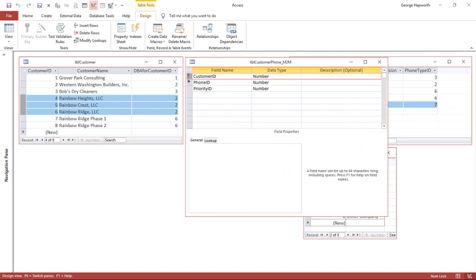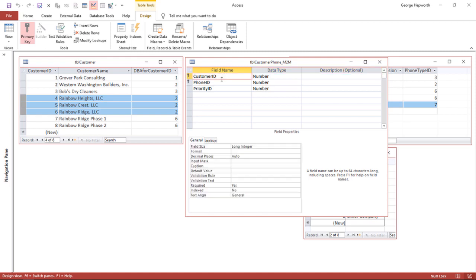We have 2 keys in this field identified as the primary key, not just one, which we've seen in previous tables. We want to do this because we want each combination of customer and phone to be unique.